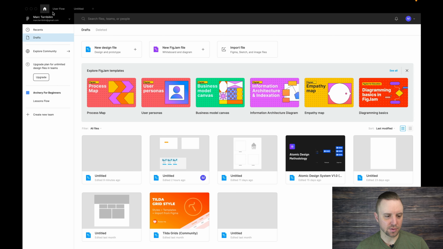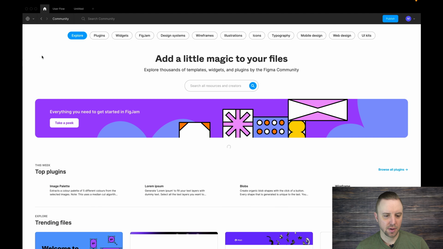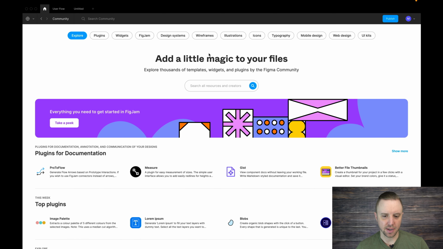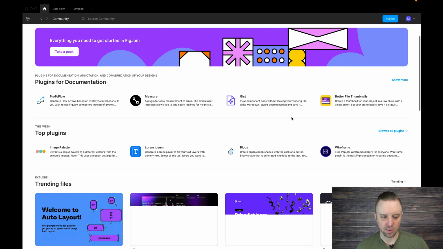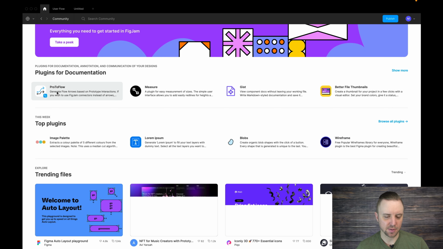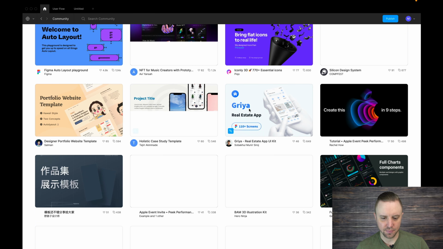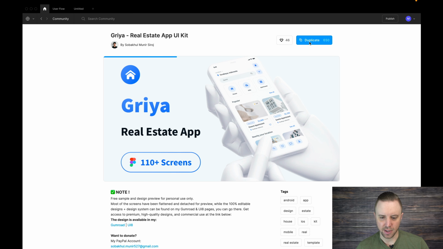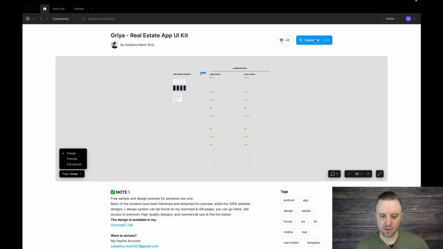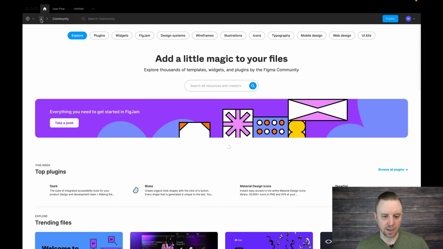And then if you go over to the community tab, this is where you can find all kinds of cool stuff. They have plugins, widgets, design systems, wireframes, illustrations, all kinds of stuff, and a lot of plugins too, to kind of expand the features of Figma. And so you can go into any of these files and open them up, and you can duplicate it, which means it kind of like copies it, and then it opens up in your own system, and you can go in and make adjustments to whatever they have in here. So super cool, and it can kind of help you get started.